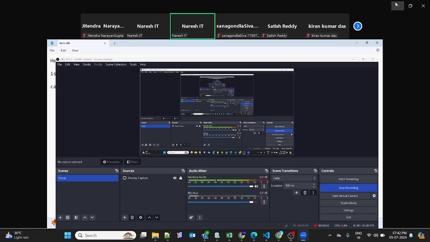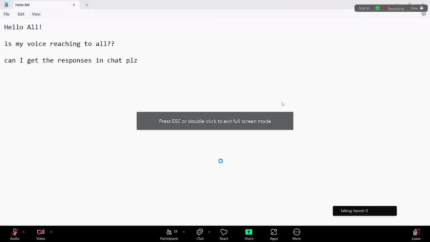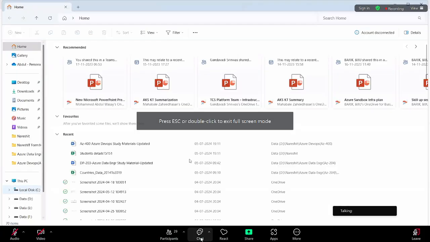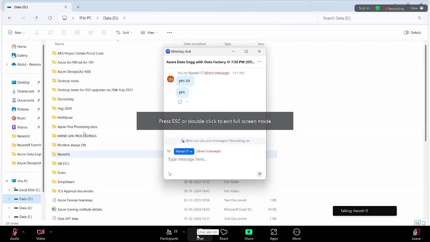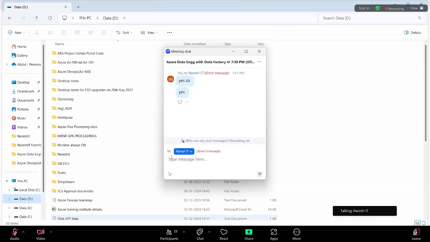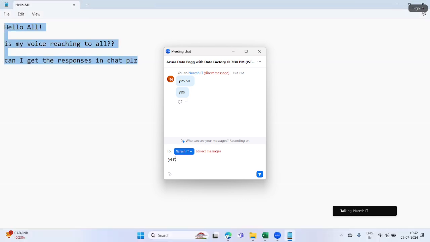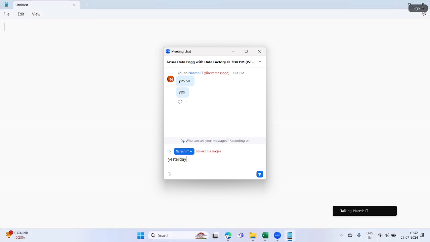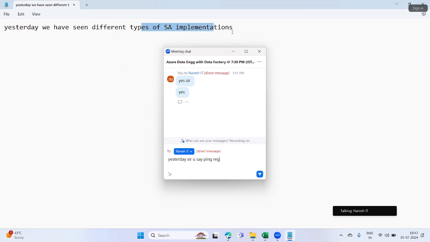Okay. All right. Fine. So today I'll show you how we can implement the different storage services. See, storage accounts we have implemented yesterday. We have seen different types of storage account implementations, right?